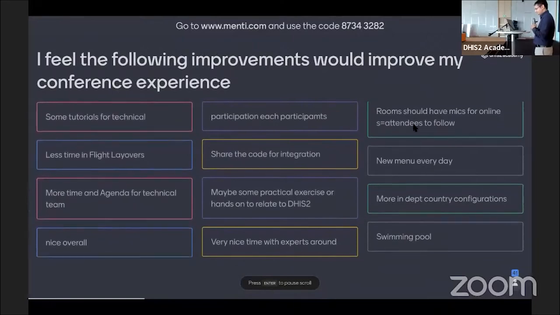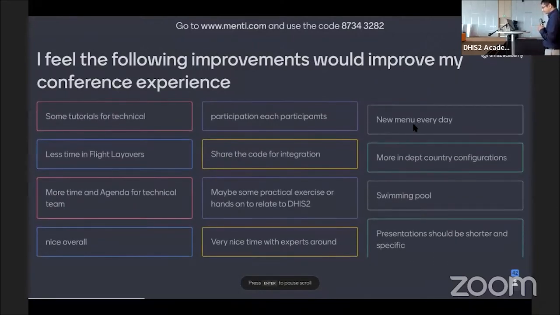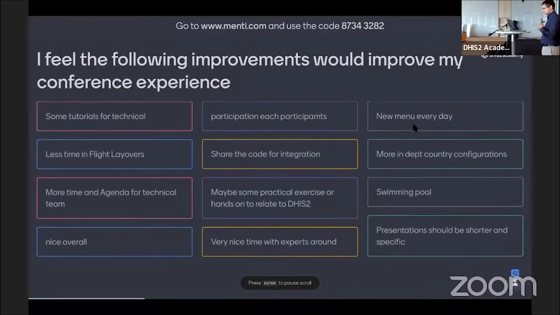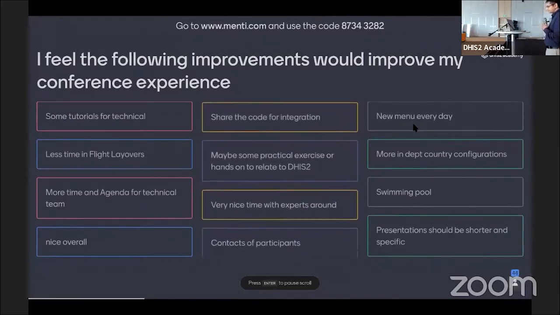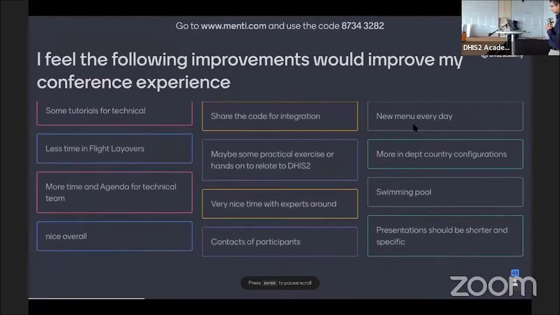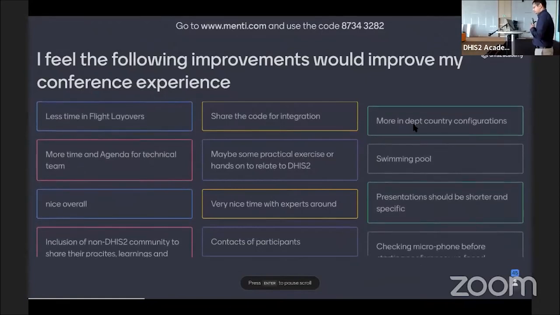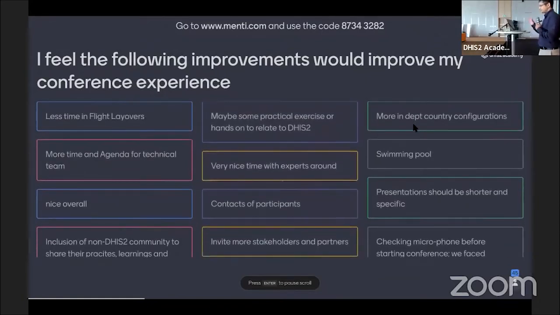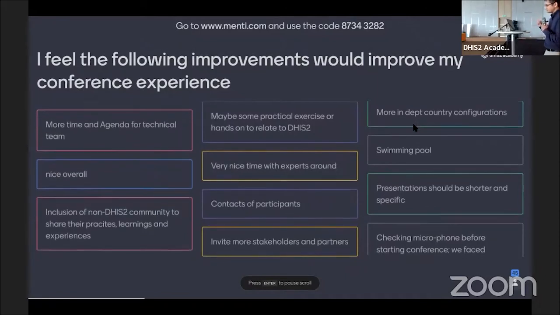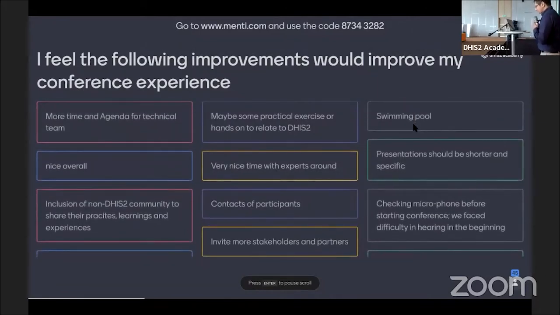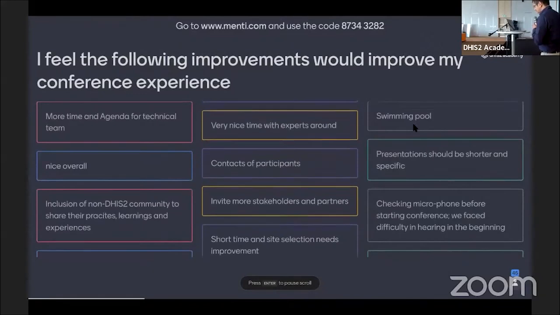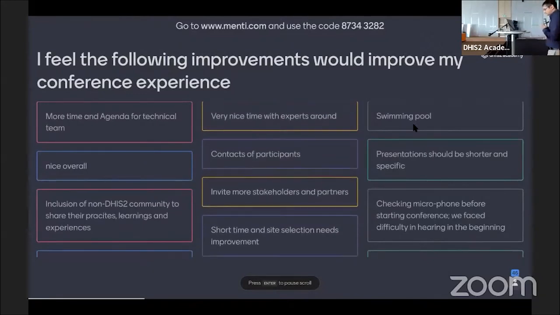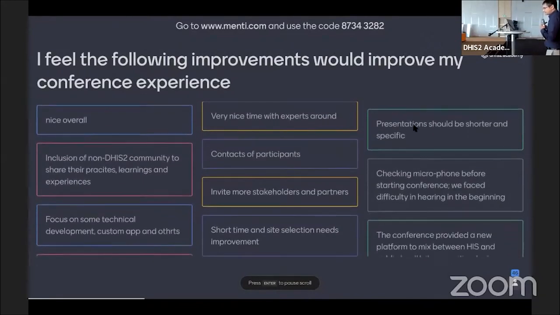Yeah, technical team, more practical exercises, contacts for participants. That's still something we can see if we can share. I think we have to make sure everyone's okay with sharing their details. Inclusion of non-DHIS2 community members.